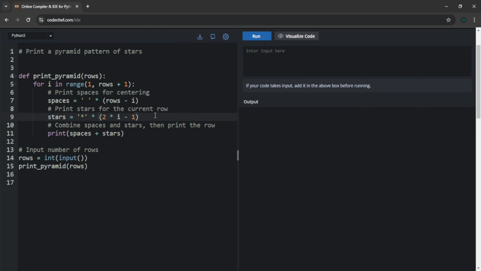Then the number of stars for row i is calculated as 2 times i minus 1. This ensures that the stars increase in odd numbers for each row. Then we concatenate the spaces and stars for each row and print them together. Then finally we take the number of rows as input from the user and call the print pyramid function and we display the pattern.